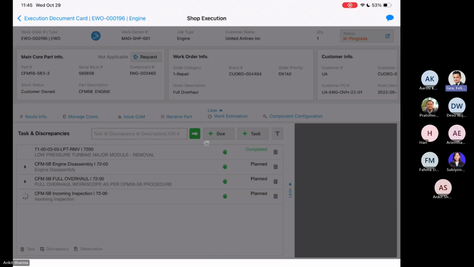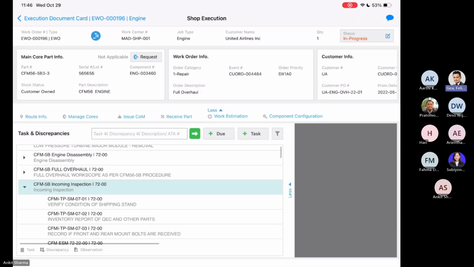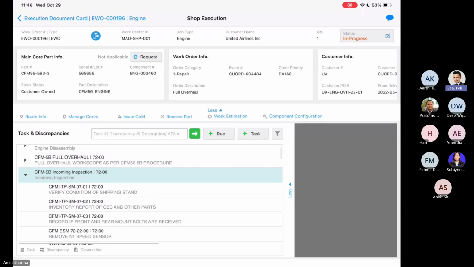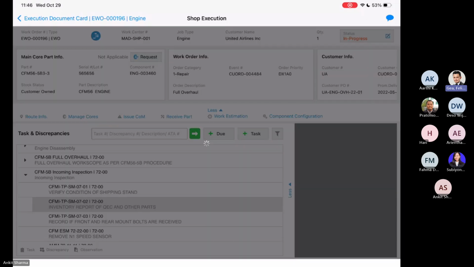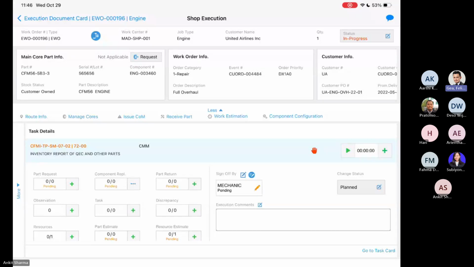So the first stage in execution, as soon as the engine has arrived, assuming that we've done the cleaning and all of that, would be an inspection that has to be performed. For each inspection, just picking the task for the inspection, moving into the task information.